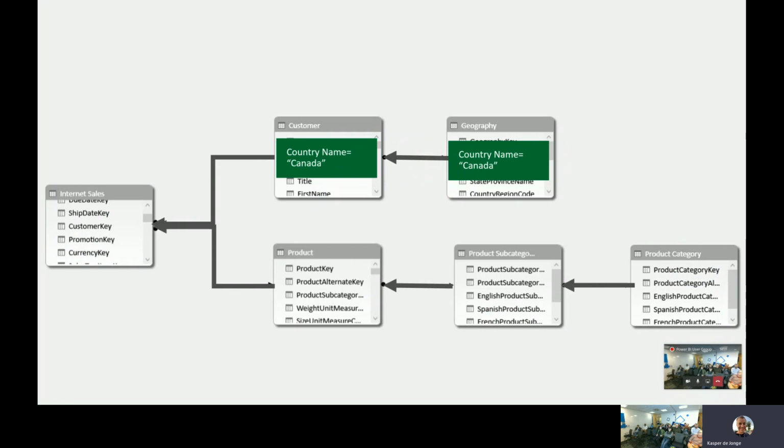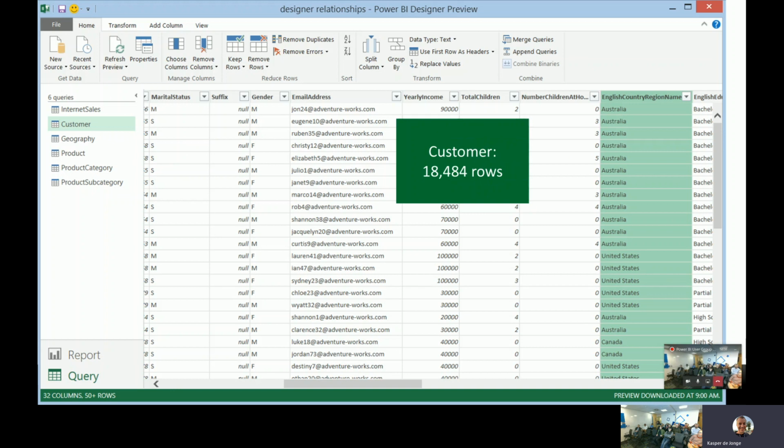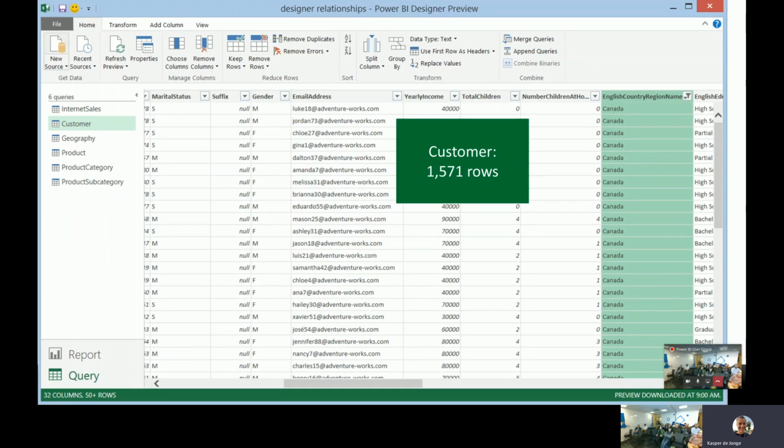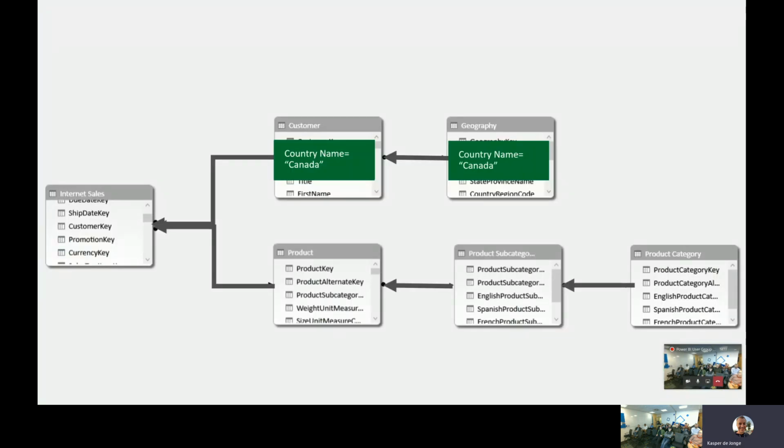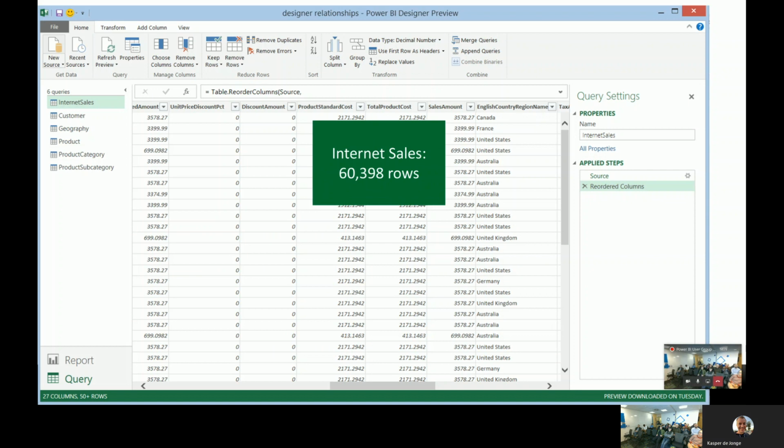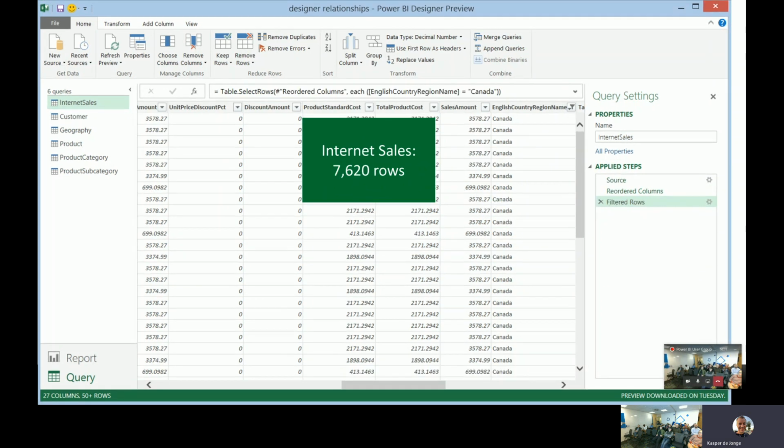Now it's going to filter the customer table to only show customers from the region Canada. We have 18,000 customers, but in Canada we only have 1,571 customers. So the table gets filtered down to 1,571. Now, because this is where we need to go, the internet sales table is going to give us the sales for customers that live in the region Canada. It's going to go down from 60,000 rows to 7,620 rows.